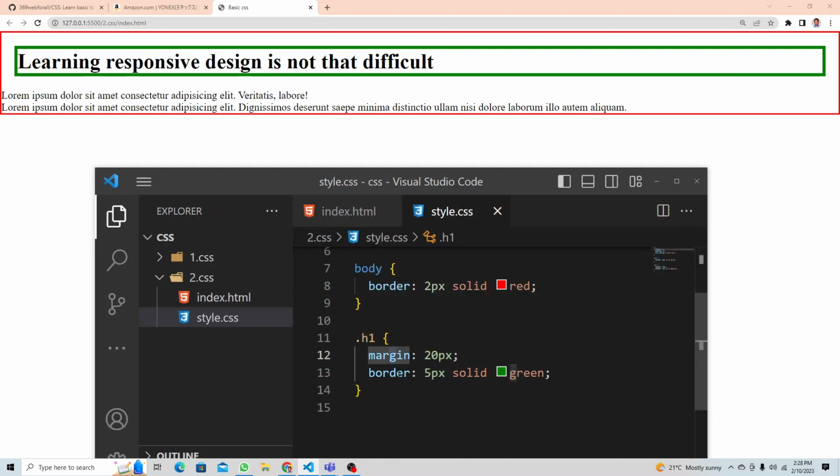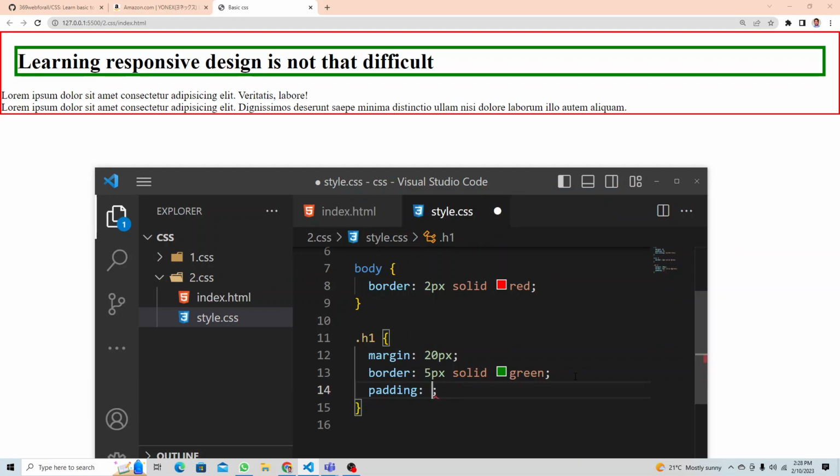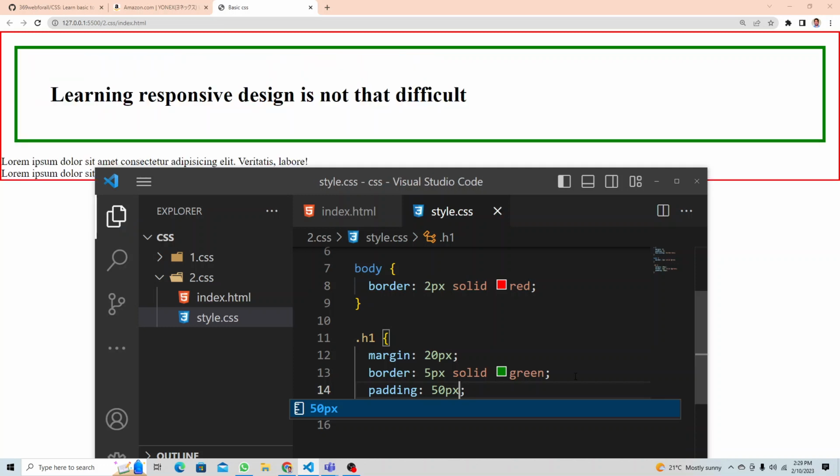So we saw margin, we saw border. Padding is inside the border, right? So let's do the padding now. Padding, I will put 20 pixel, or maybe make it 50 pixel, okay? So pixel, right? Let's make it big. So look at that. Now the h1 tag has grown big, right? Height has grown, left and right has grown. So see the text move, right? See how much text has moved inside.